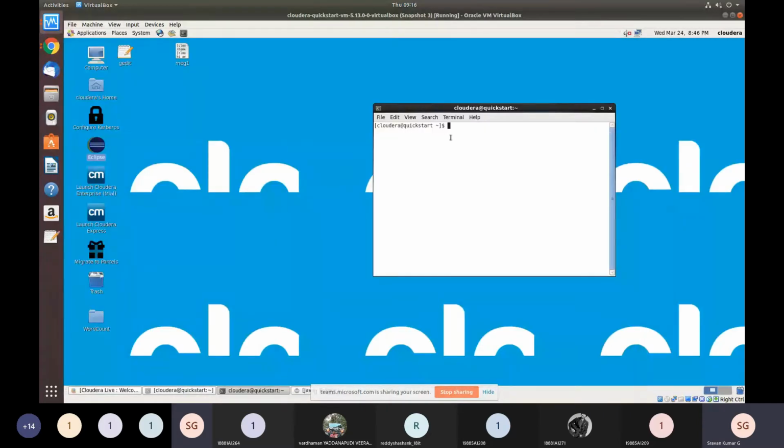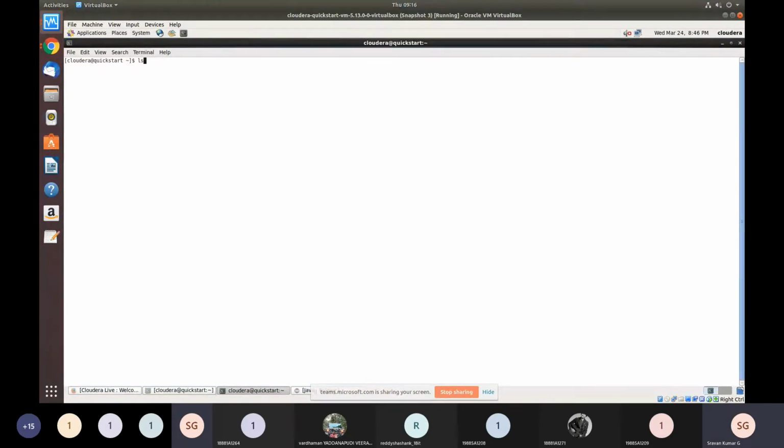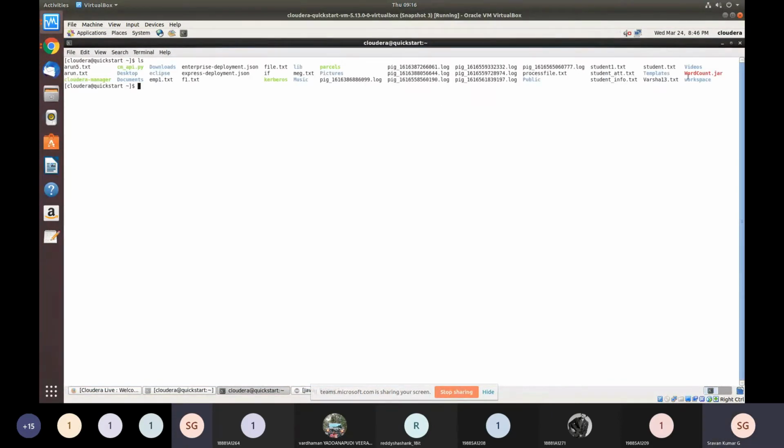So for that jar file, what you are going to do now? Type ls. Now you can see the jar file here. I would like to delete this jar file also, right? So I'll be using the remove command. Remove word count dot jar. It is asking for confirmation. Yes. Now you check: okay, word count dot jar has been successfully deleted.